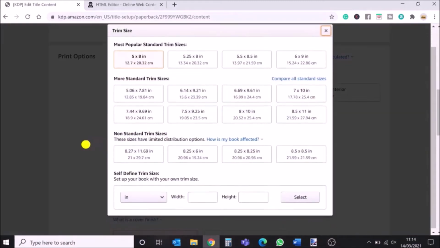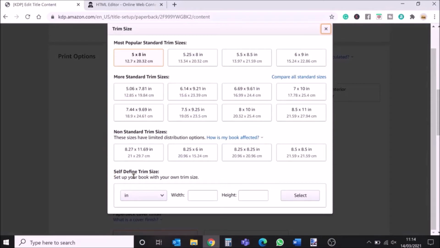You can also use a self-defined trim size. Again, you can watch a video on how to do this. There is a link in the description box below.